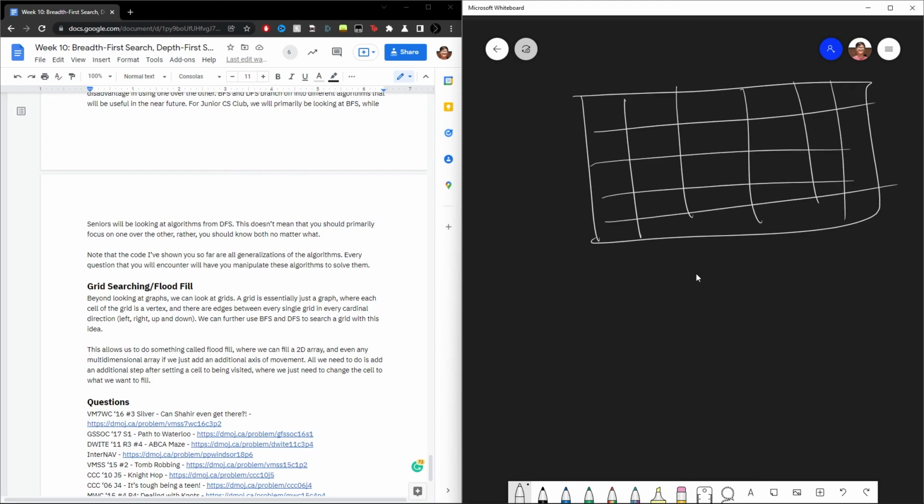Right, we have a grid here. If we start in this location, we can imagine that there's just edges between each of these locations, each of these grids in each direction, right? So you can go up, down, left, right. And we can use the idea of BFS or DFS to search through every single grid. So each of these cells is like a vertex, and each direction is like an edge.